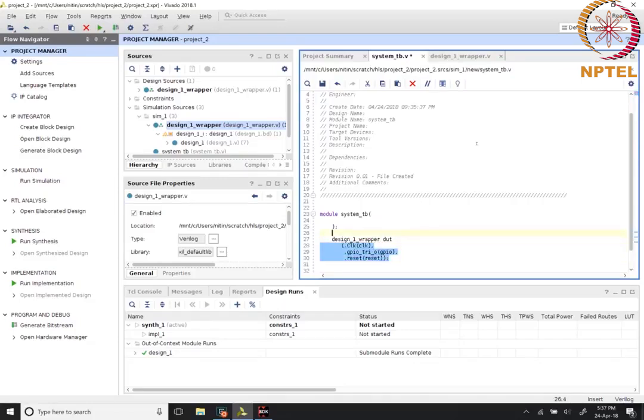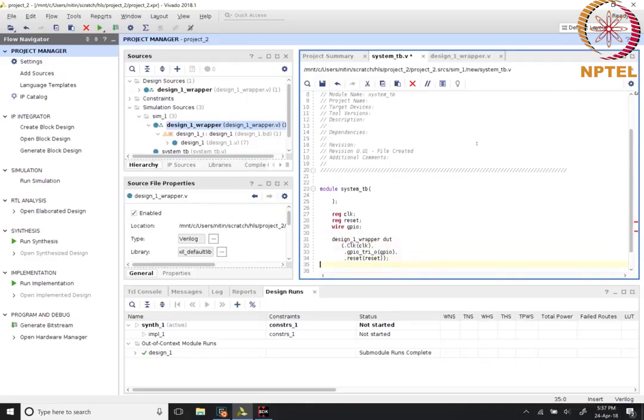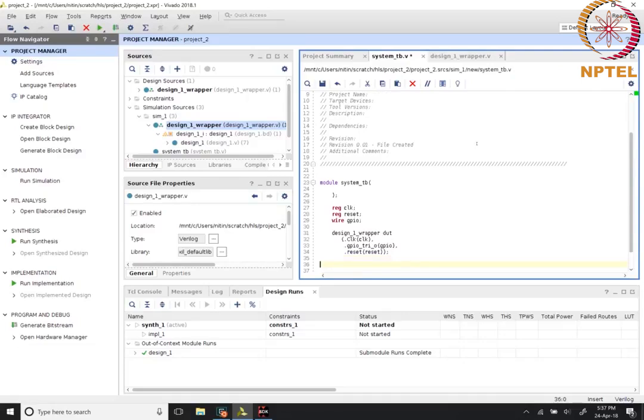Now, what I need to do is I have declared the connections of the design under test. What I need to do is declare the signals themselves. So I need to create a register for the clock, another register for the reset signal, and a wire for the GPIO. Why are these required? Because basically the way that we are going to be doing it is that the clock and the reset will be assigned signals from the test bench. They will go as inputs to the device under test. And the GPIO will be a wire that basically picks up the signal that's coming out from the design under test. DUT is either device or design under test.